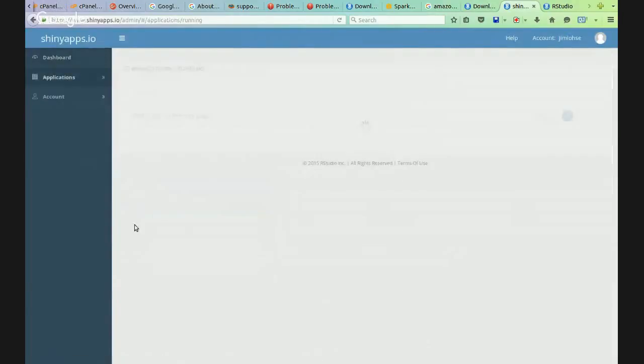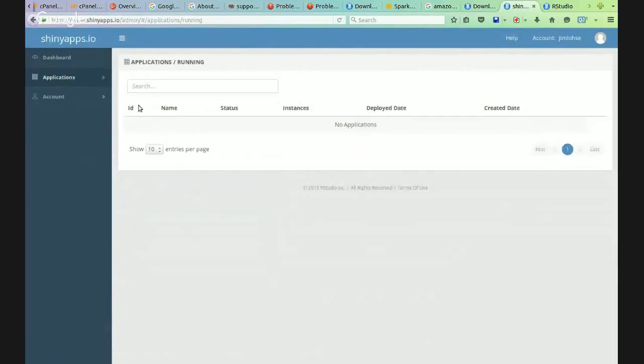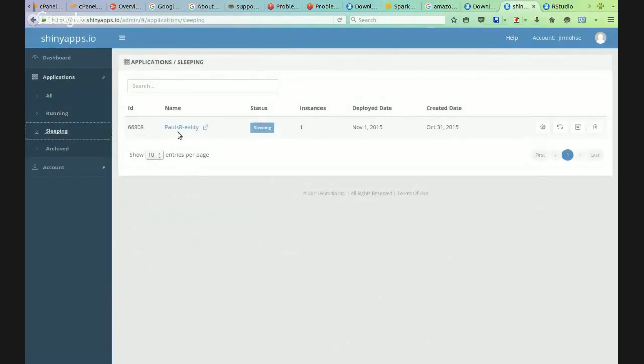Let's go take a look at what's running. Nothing's running. Let's go look at applications that are sleeping. And you'll see this is called Paul's reality. I'm trying to be cute with the word R. We did this data competition. I didn't do the analysis, so I don't take any credit for the accuracy of the analysis. I just took the analysis in R. Well, I took the analysis that was done.